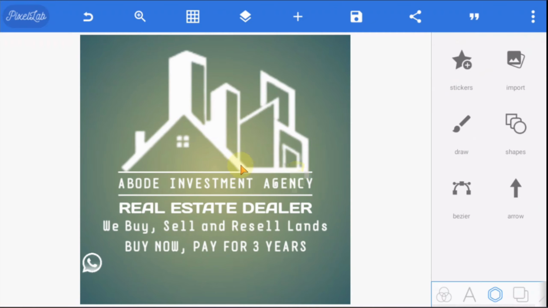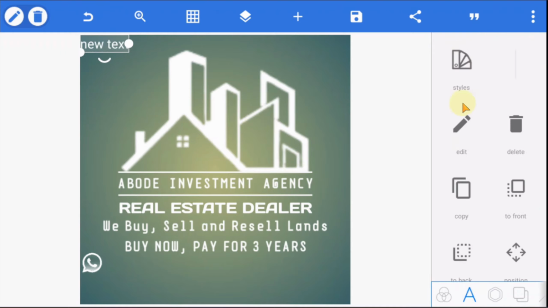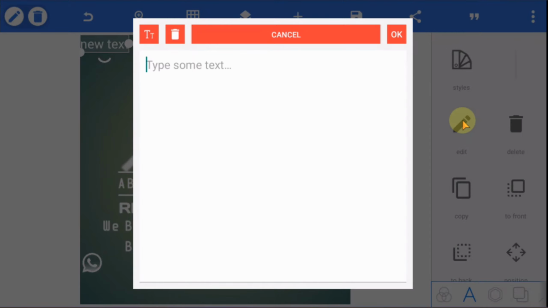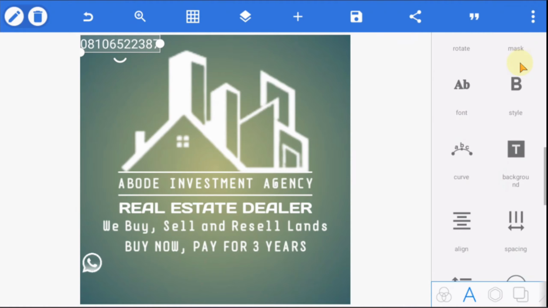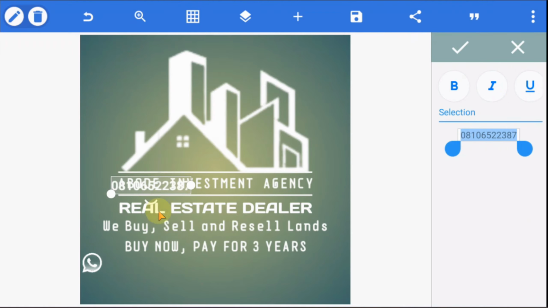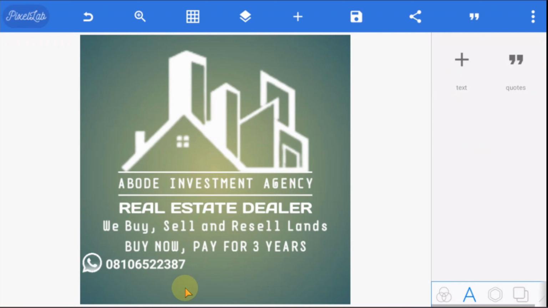Good. I'll pick another text, then edit. Like I said earlier, I'll add my phone number. Just add the phone number. Go down to bold. You can just make it bold. And then move it down to this place. Good. I'll pick another material.